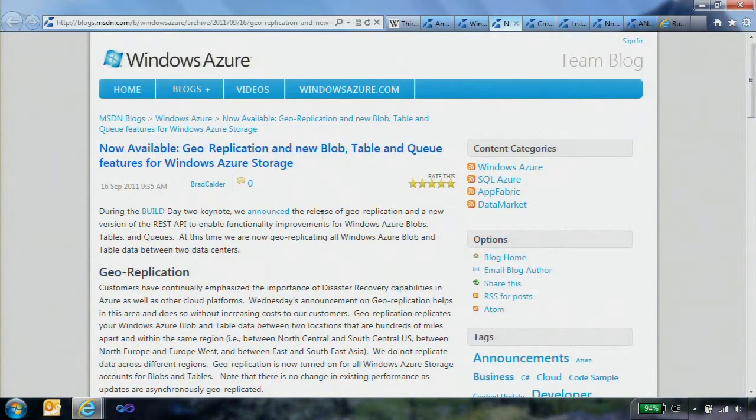GeoRep. We've talked about this before, but it's finally here. Now if you store data in Windows Azure blobs or tables, it will automatically, at no cost to you, be asynchronously replicated to another data center within the same region. So for example, if you've deployed your storage account in North Central US, you will have a copy in South Central US of everything. You won't see the copy. It's there for disaster recovery.